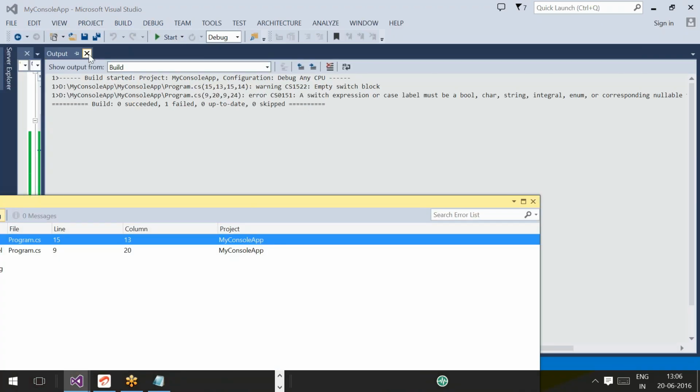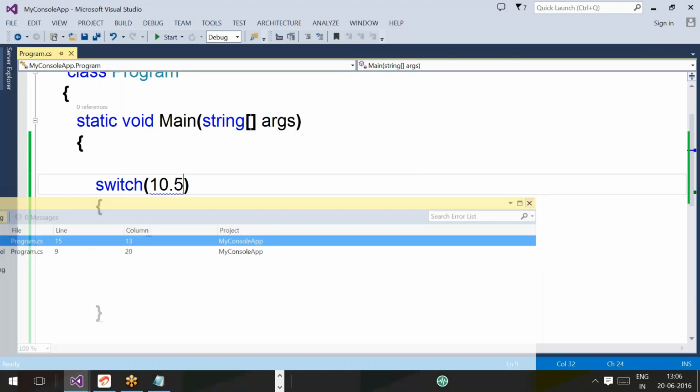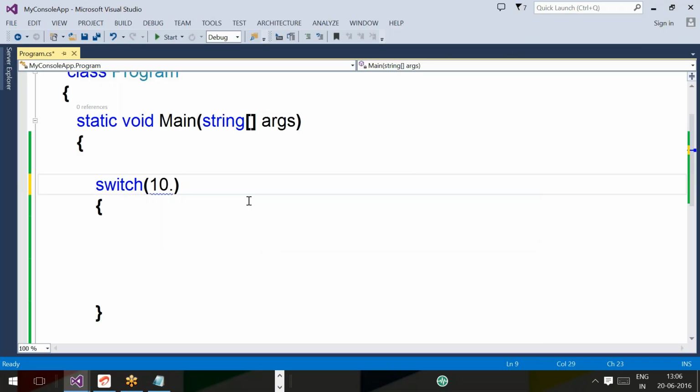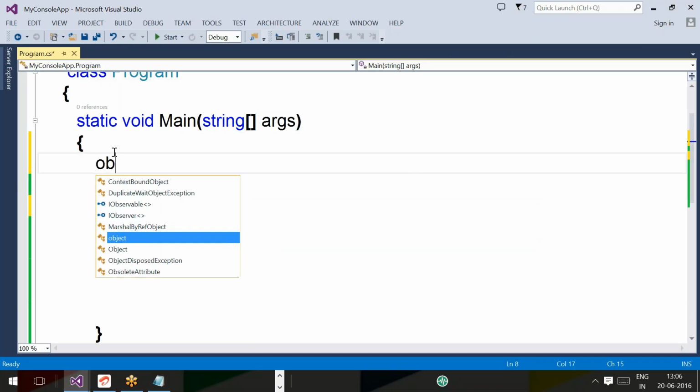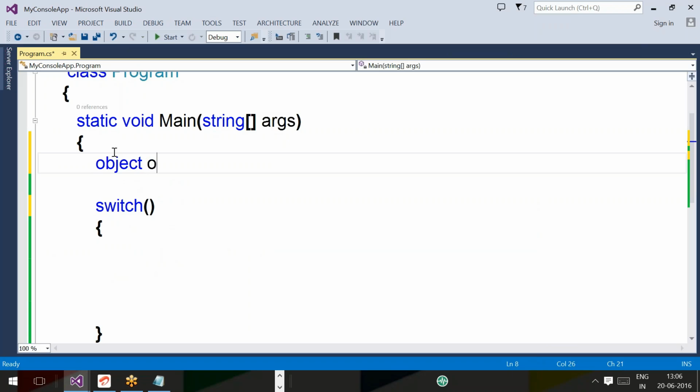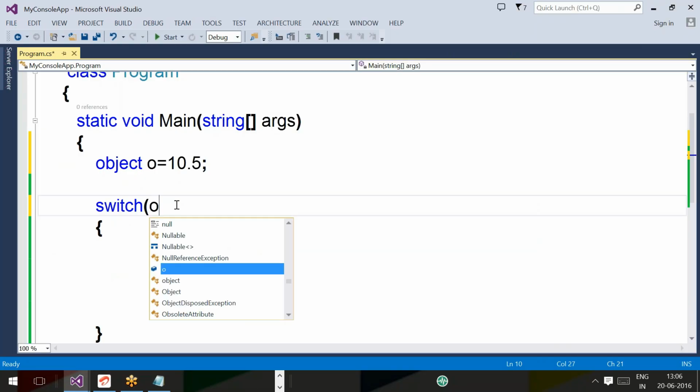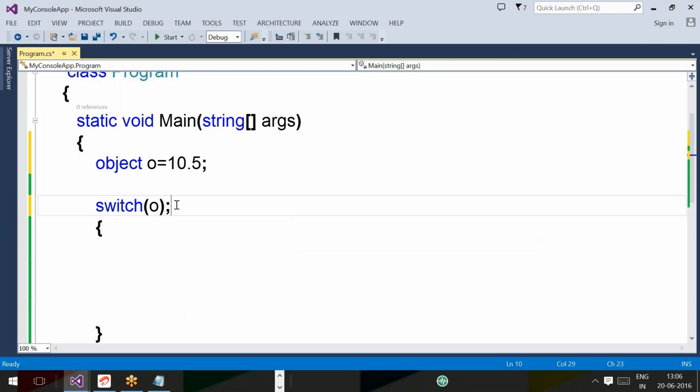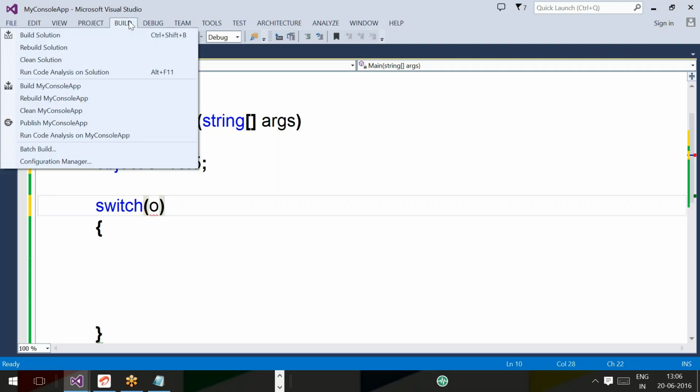Similarly, let's try with object. Object o equal to 10.5, sir. Then simply we can achieve this. What type is o right now? o is an object. Now you try like this.